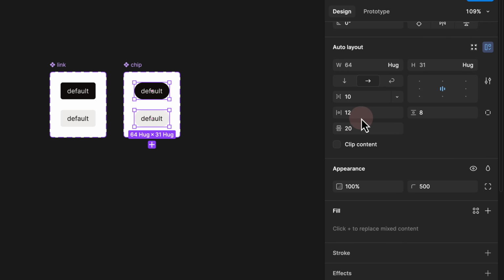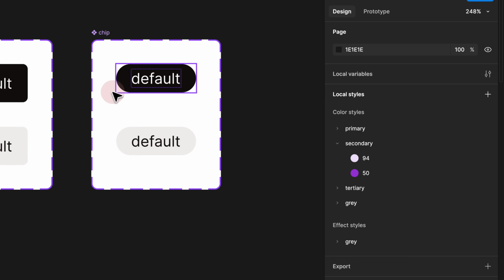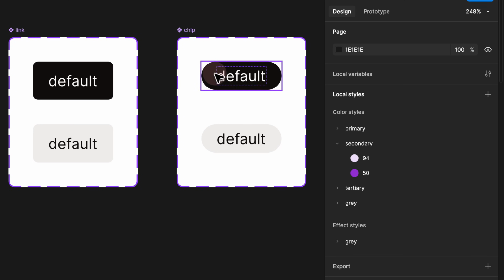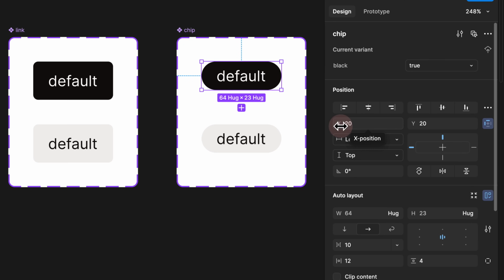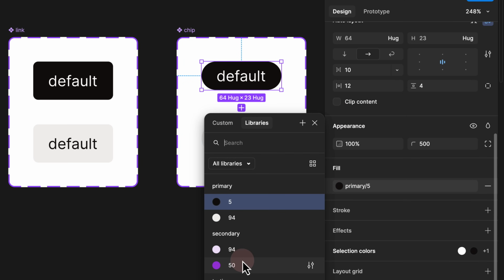Also for chips, we don't want it to be 8 pixels because chips are a bit smaller. So we want to reduce the padding from top and bottom from 8 to 4. And since we reduced it, if we take a look at it closer here, we see that it is a bit smaller than the actual button and everything is rounded. So all we have to do is basically select the first chip and go to the fill section. Here on the fill, we have basically primary. We want to switch to secondary.